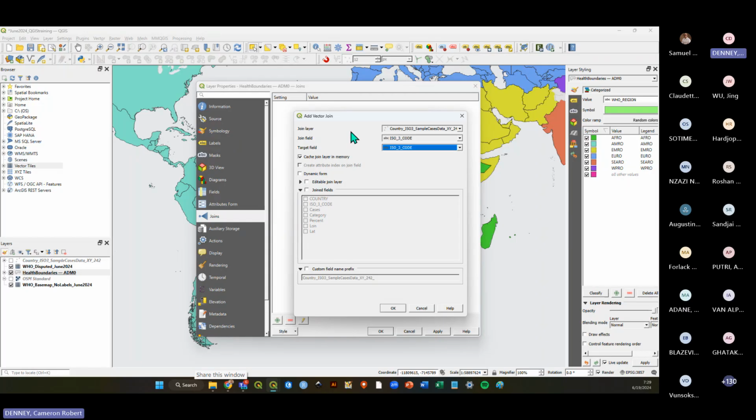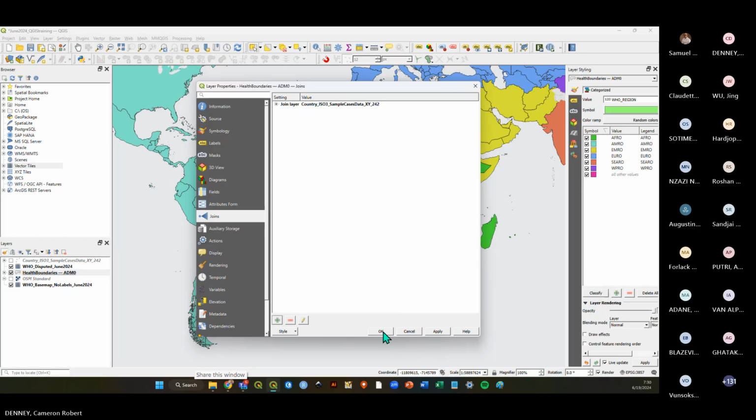So hopefully, each of these ISO, these 3-letter codes for each country will match up exactly between these two tables, and therefore it will add our polio cases onto our health boundaries. You can keep all these options the same, and we might change some things later to improve it, but I think you can keep them all the same right now for simplicity. And let's just hit OK and OK.